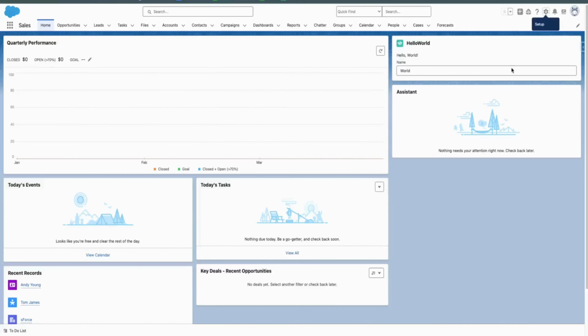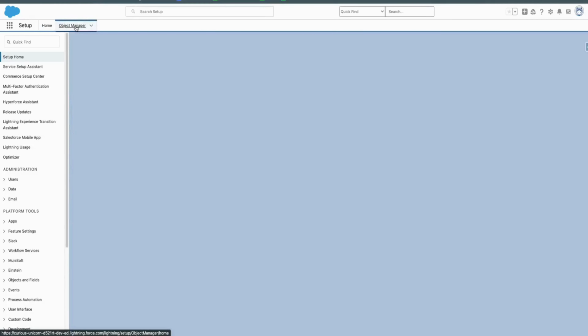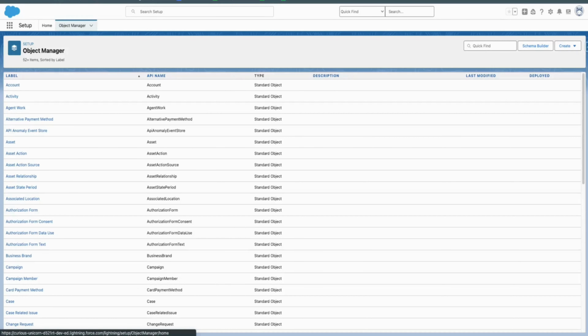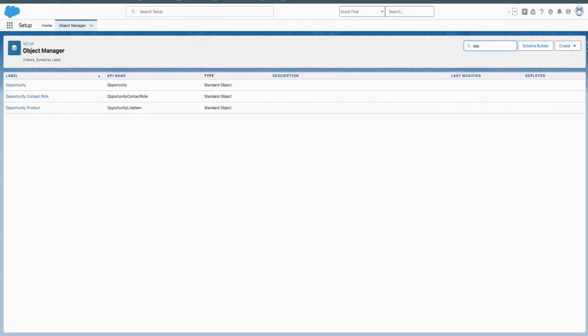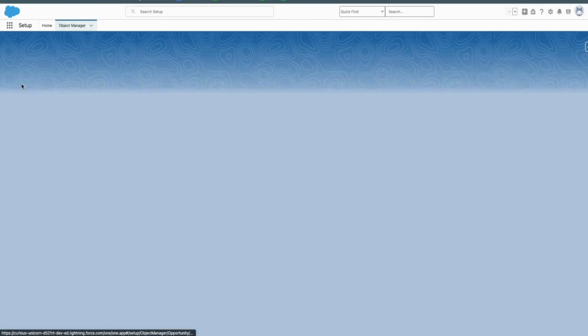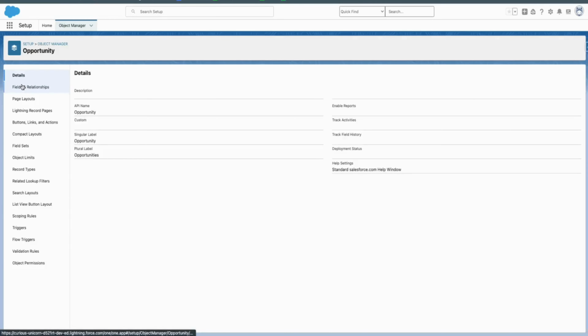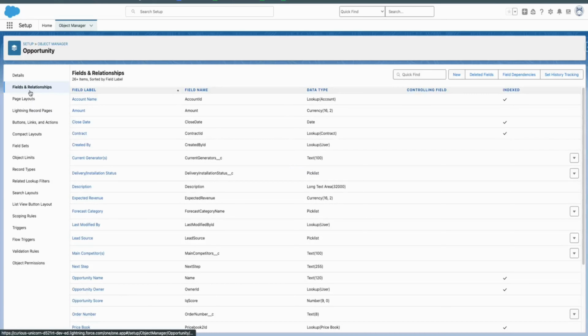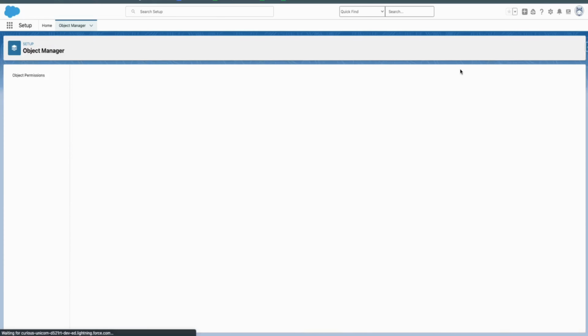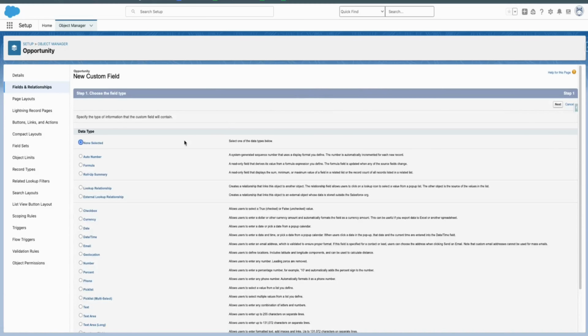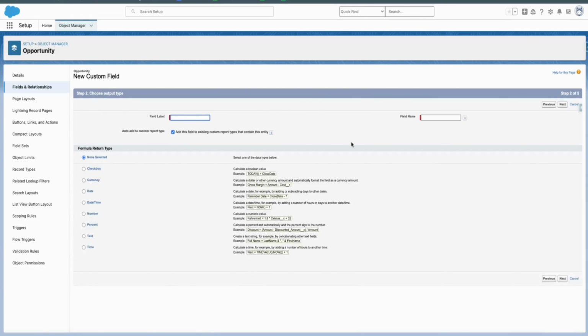Go to the Setup icon. Click Setup button. It will load Setup page. In the Setup page, go to Object Manager. Quick Find for Opportunity. Click Opportunity. In the left bar, go to the Fields and Relationships. Click on the New button. Now select the data type formula. Proceed to Next. Give field label as days to close. The field name will be auto-populated.